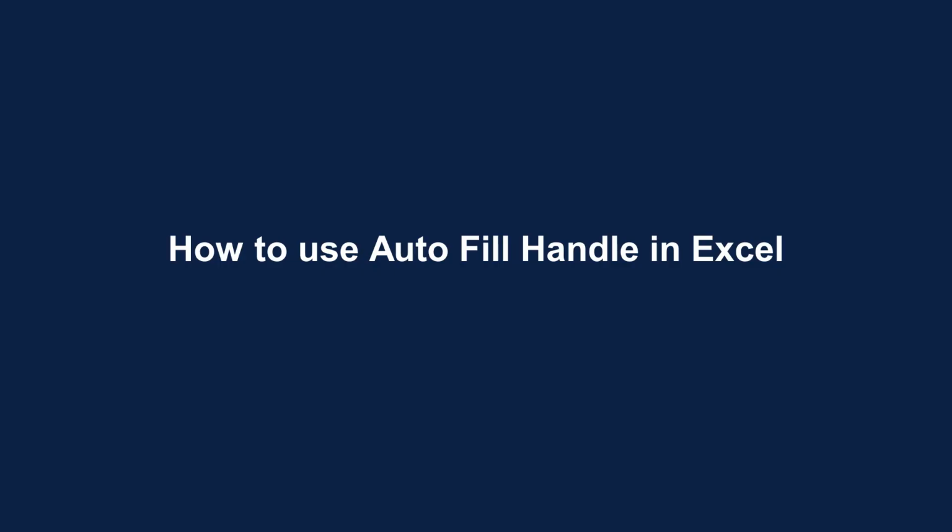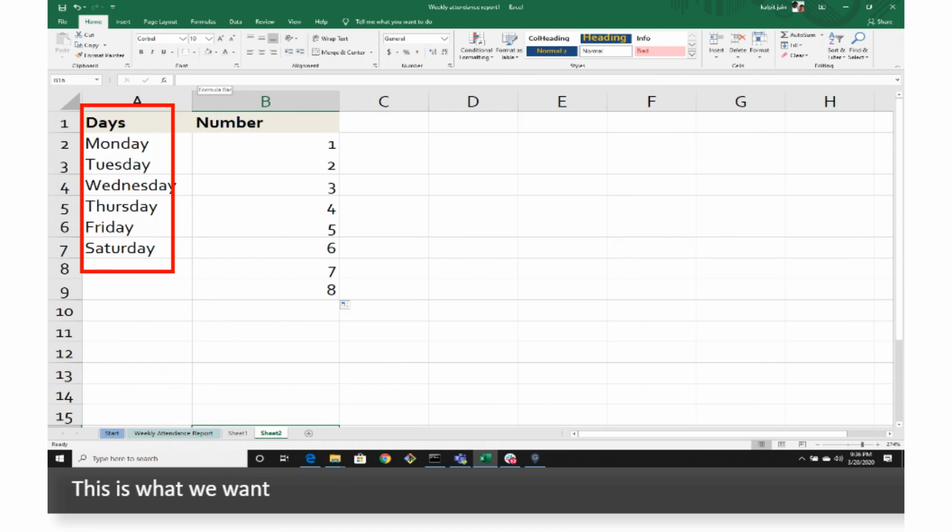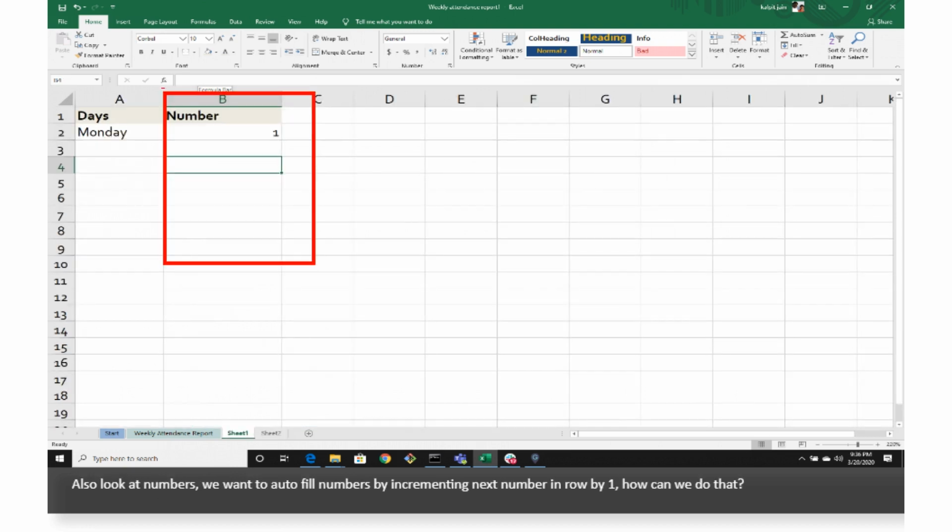How to use autofill handle in Excel. Look at days. What we want is to autofill the rest of the days in the remaining rows. This is what we want. Also look at numbers. We want to autofill numbers by incrementing the next number in the row by 1. How can we do that?